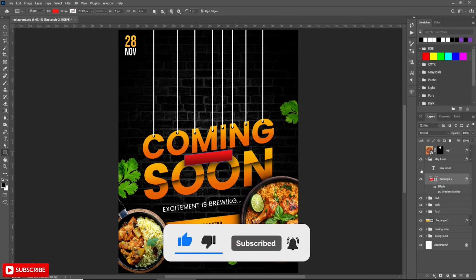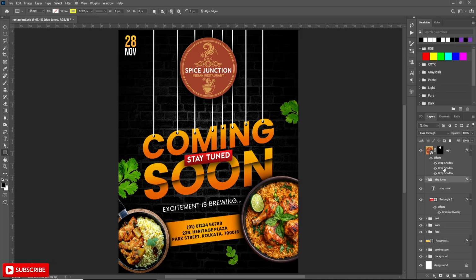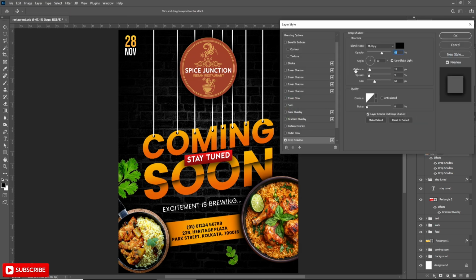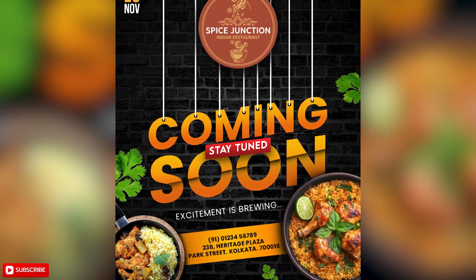Then add a text and place it here in the middle of the shape. Lastly, I added the logo. This logo is an AI generated logo. Also applied drop shadow here. This is the shadow settings. Our project is ready. This is our final product.